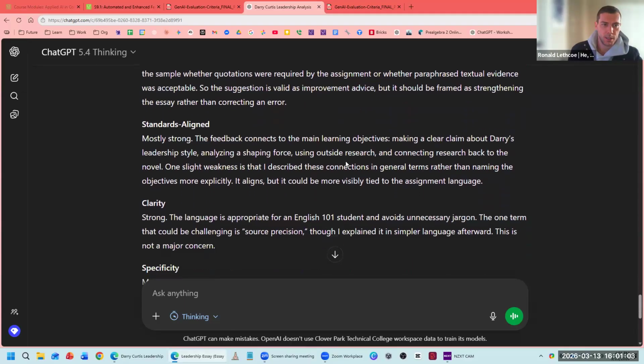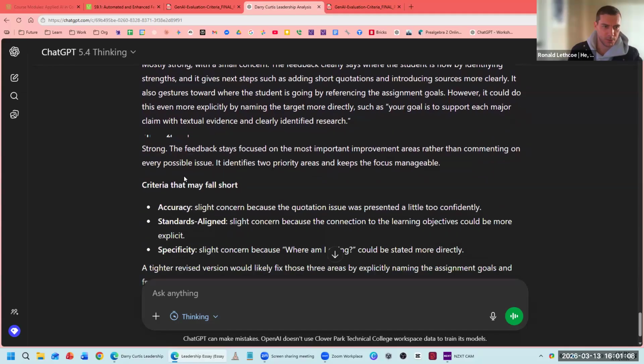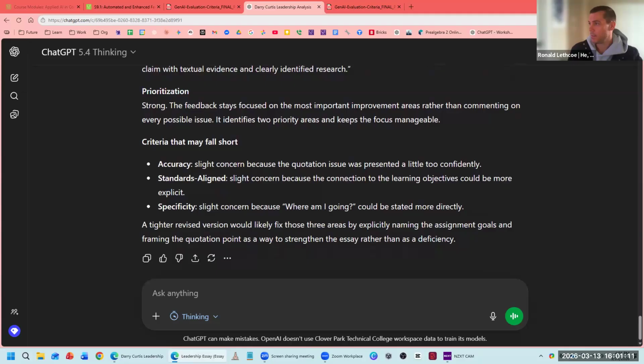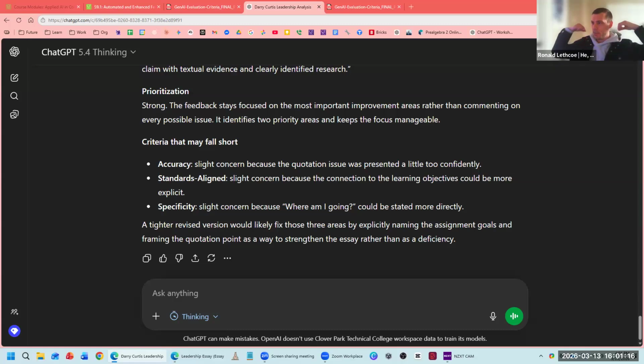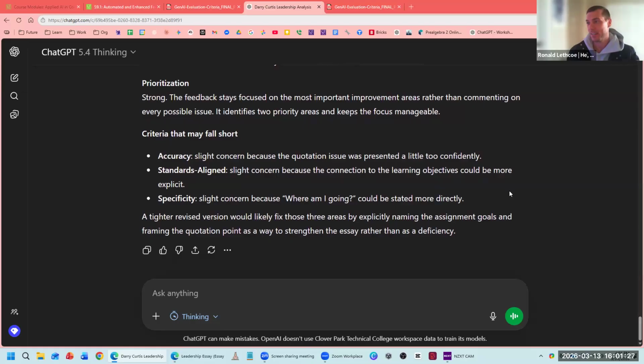There's no rubric for this one. Standards aligned, mostly strong. Clarity is strong. Specificity, mostly strong. I mean, this is kind of like that meme where you've got the person giving the medal to themselves. So I don't know if it's saying that the feedback is good because it made the feedback. But that's one thing you have to be careful about, because I've said it many times, the AI is really good at giving you the response that it thinks you want.